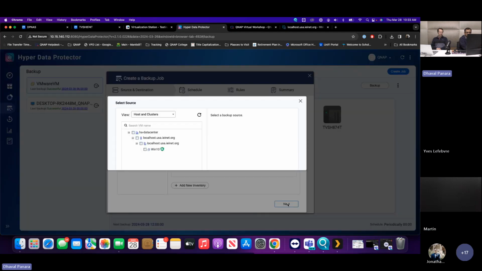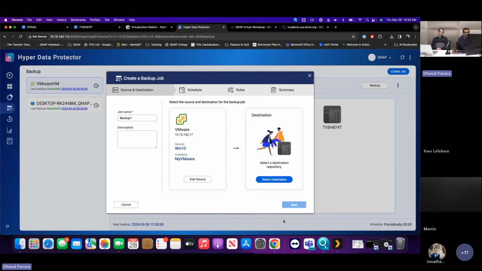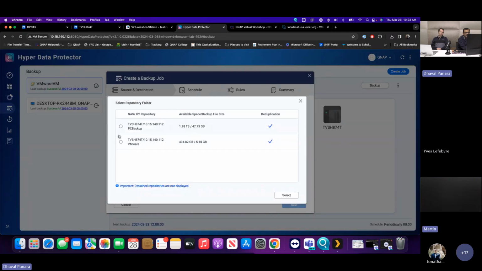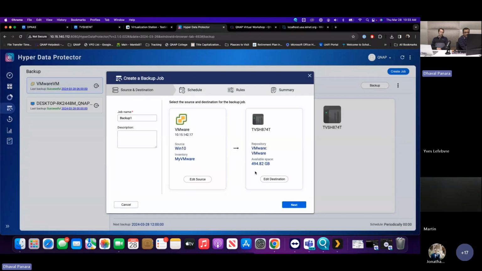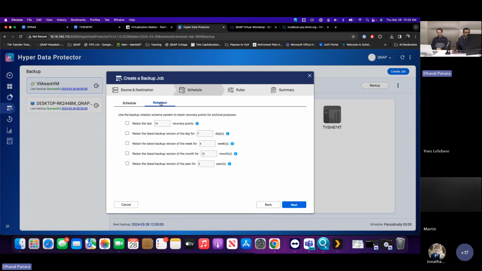And then hit next. And then you can select all the VMs, or if it's not important to you, you can only select certain important VMs that you want to back up, and then hit select. The destination will be your destination on the NAS, whatever repository you select. Hit next. And then you can also run schedules, you can run after different jobs, you can also set up a retention policy as well. So on the VMware, you can have multiple versions of the backup as well.